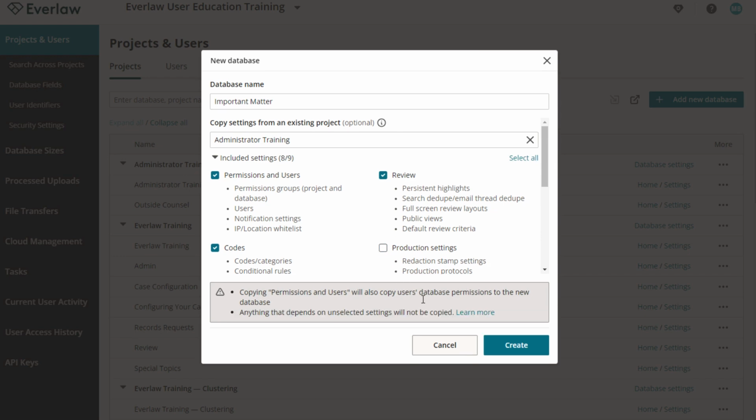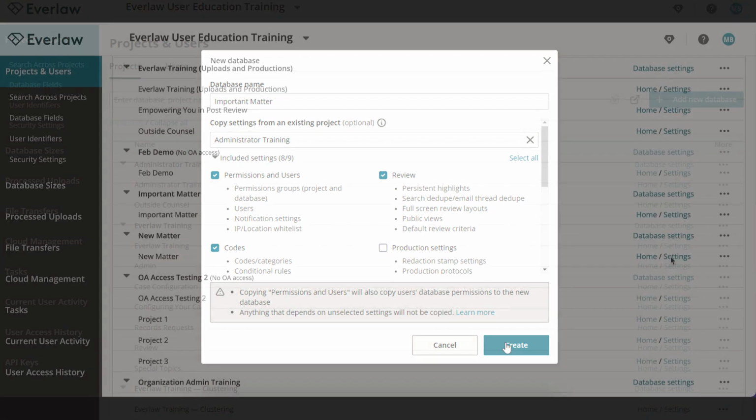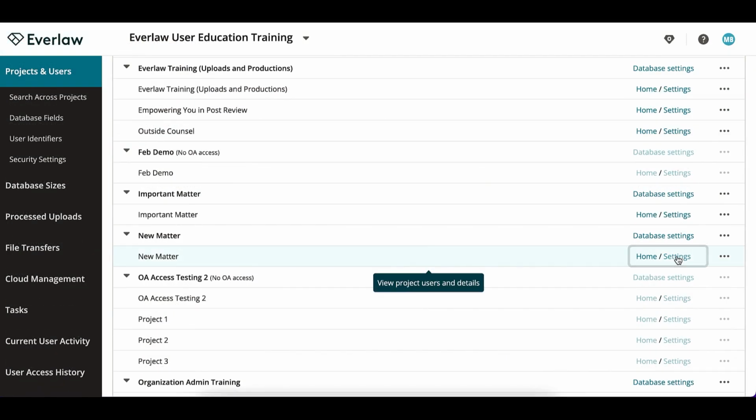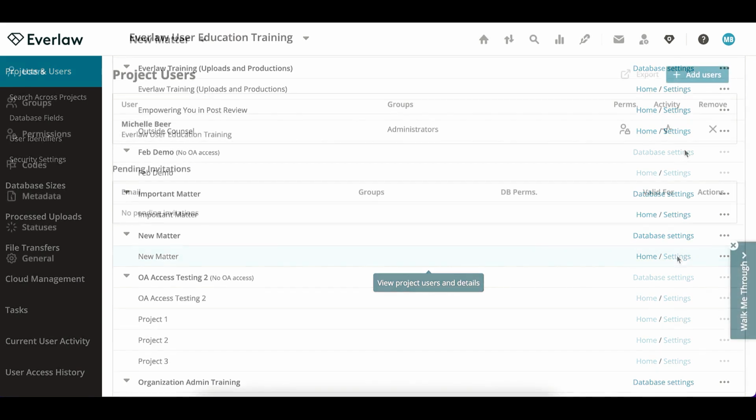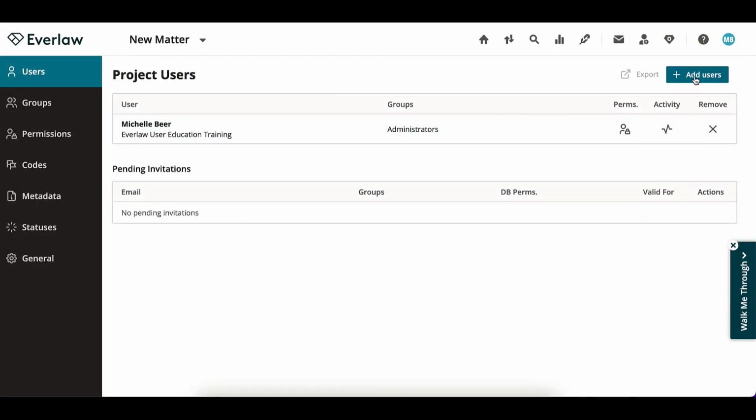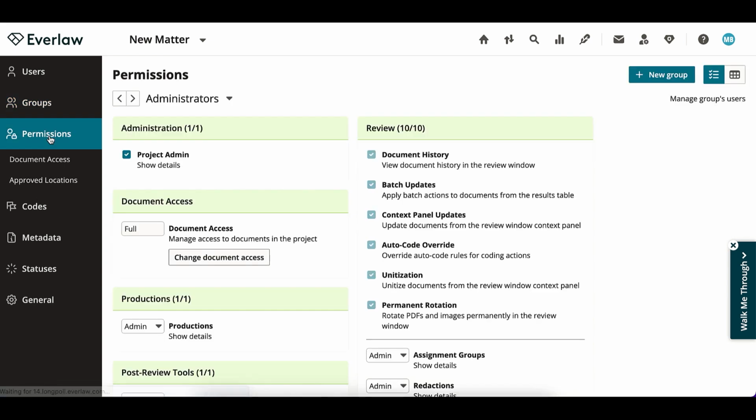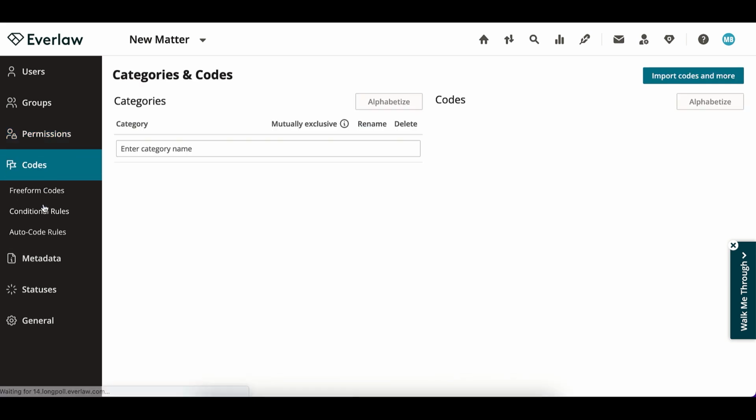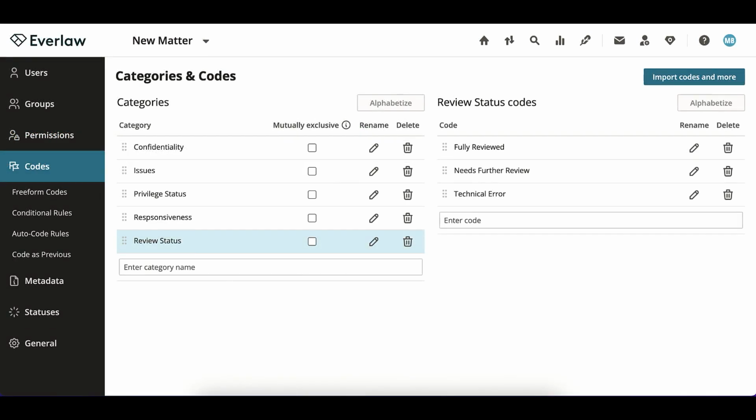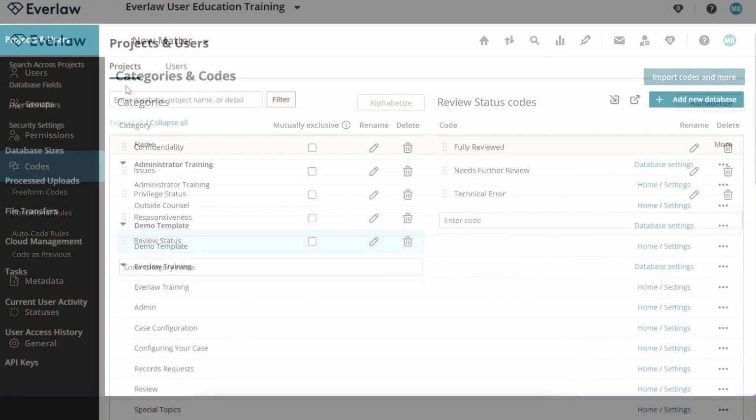To ensure your Everlaw workspace is set up with the correct users, user permissions, and tools needed for your case, you can customize the projects associated with your database via project settings. If you wish to reuse these settings across multiple cases, you may consider creating a template database with these settings. Then, you can use the template to quickly copy standardized settings to your new matter. There is no cost associated with an empty template database.